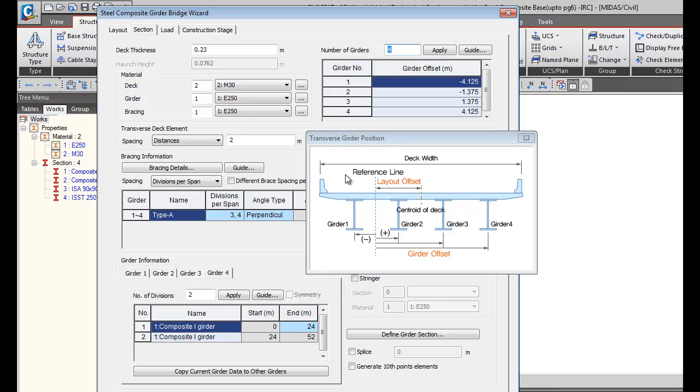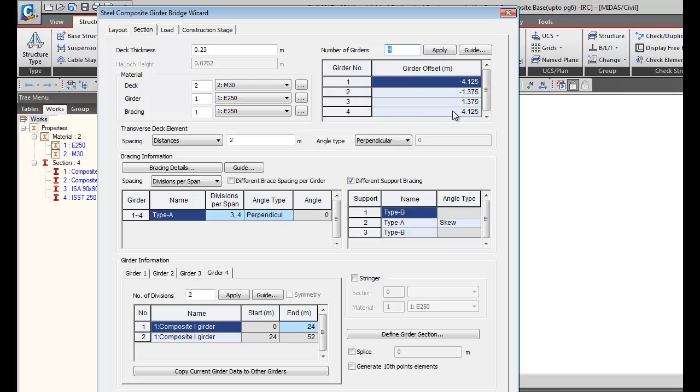So minus 4.125 in the negative direction, and minus 1.35 in the negative direction, and then 0 is the center, 1.35 and 4.1 in the positive directions. So if my offset is there, then I'll have to consider the offset distance also, keep it in mind before I give the girder locations. So after 4 girders are given, the input for all the 4 girders are generated.